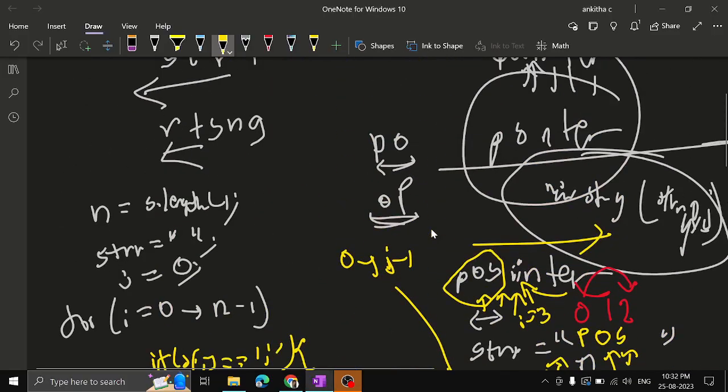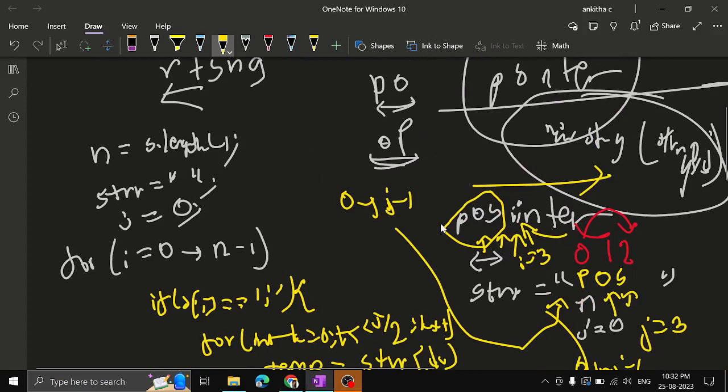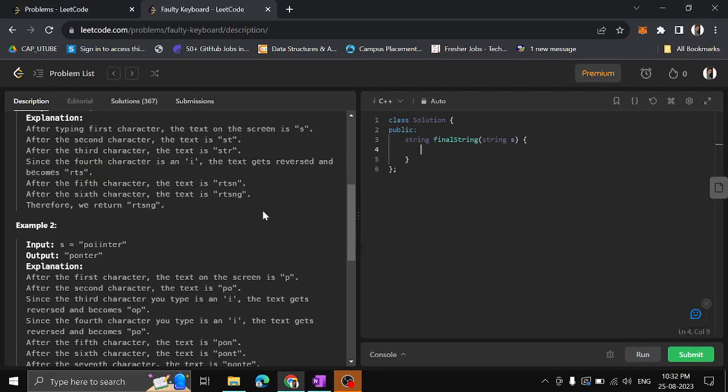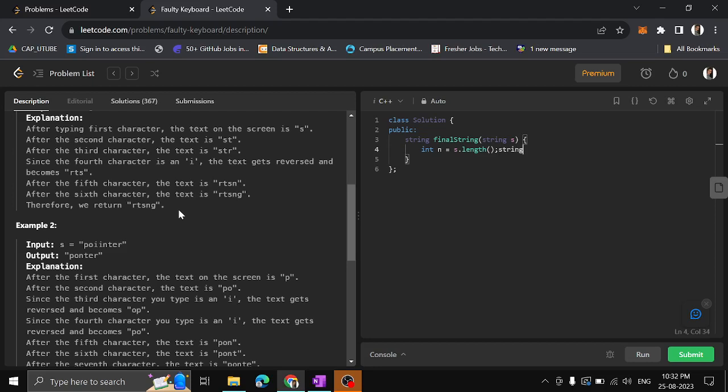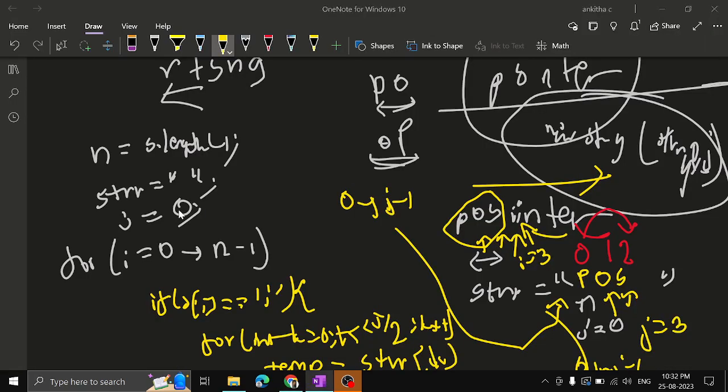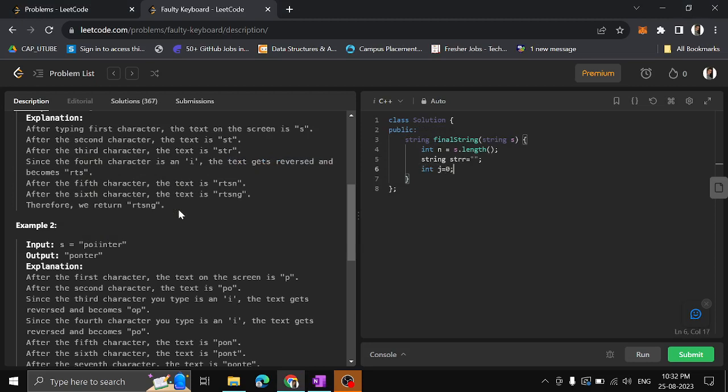First we will write the C++ logic, later I'll write the Java logic as well. So int n equal to s dot length. So once you create the length, what should be done? We have to create an empty string. Okay, so empty string strr equal to empty, and in this empty string we need one more pointer j equal to 0 to fill in the elements. So now run the loop. I equal to 0, I less than n, I plus plus.